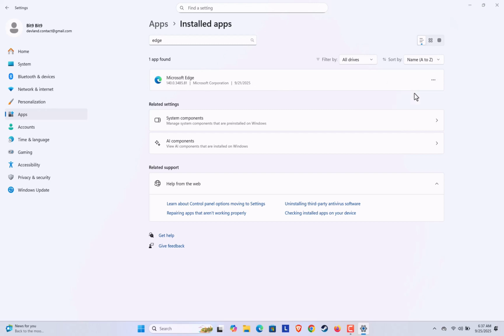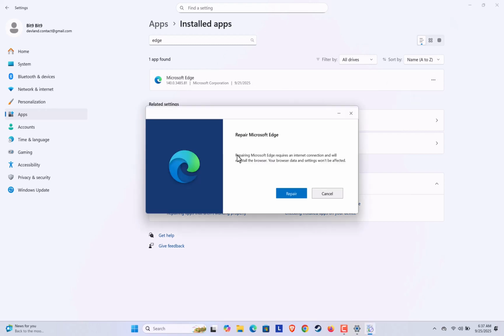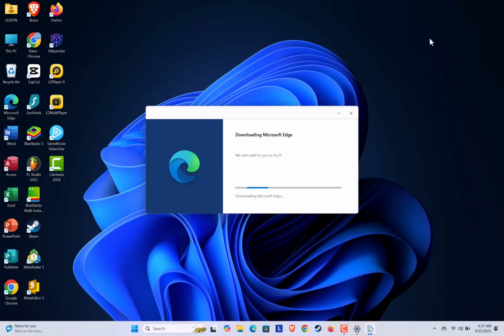When prompted, click Yes. Now you'll see the repair option. It says, Repair Microsoft Edge requires an internet connection. This will reinstall the browser. Your data and settings won't be affected. Click on Repair. The process may take 5 to 7 minutes, so be patient.